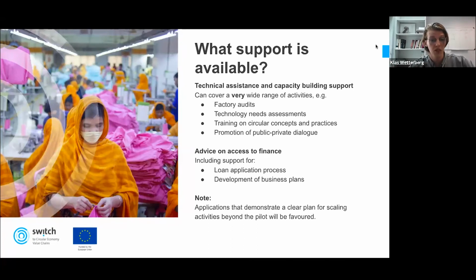And that support comes in the form of technical assistance and capacity building support, or advice on access to finance. And under these headings, a lot can fit in. So the idea is that the project should be suitable to the circular transition and the applicants involved. And the Switch consortium will look to support those in the best way possible.